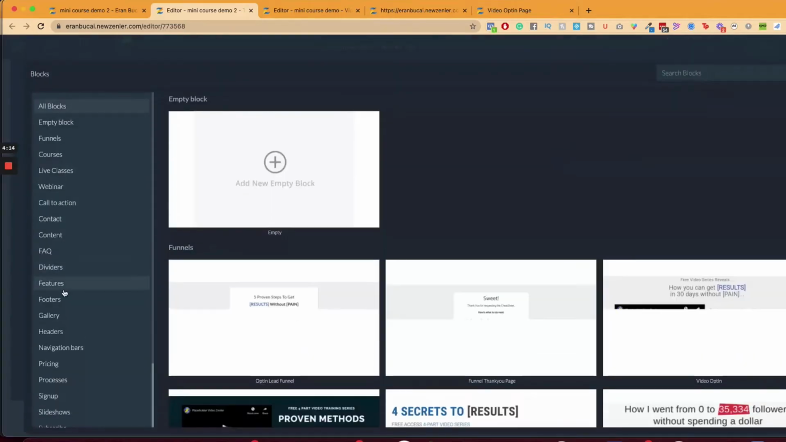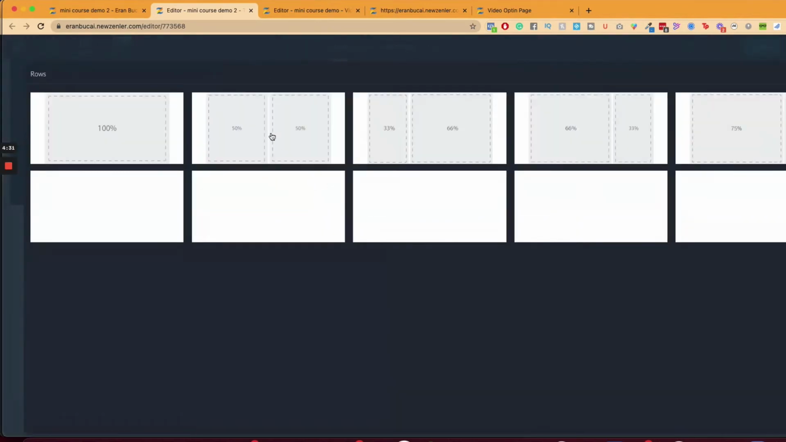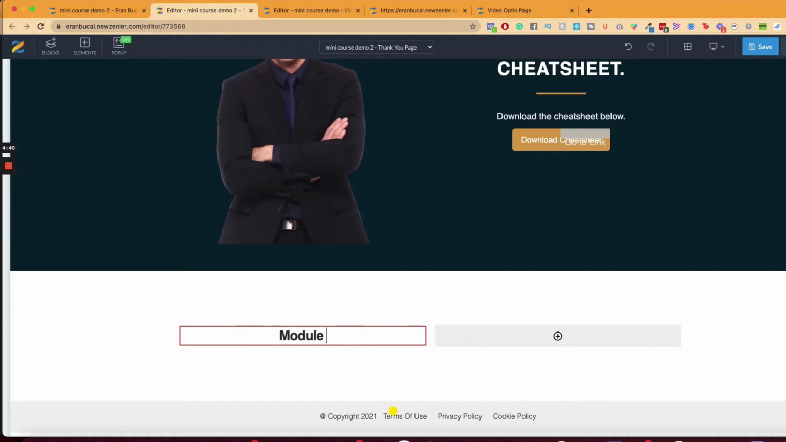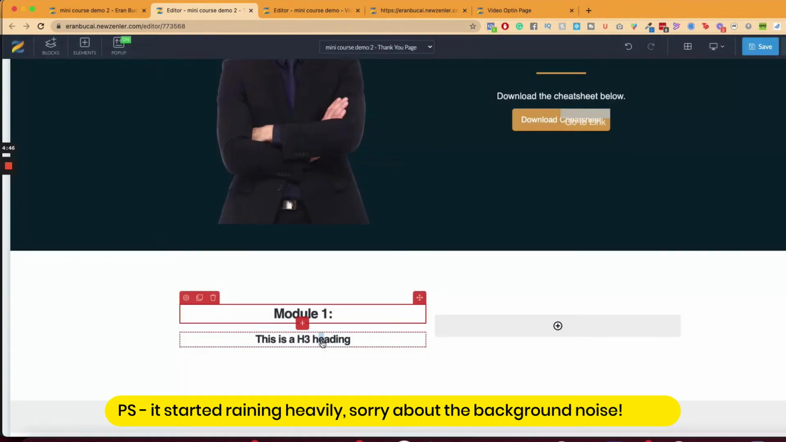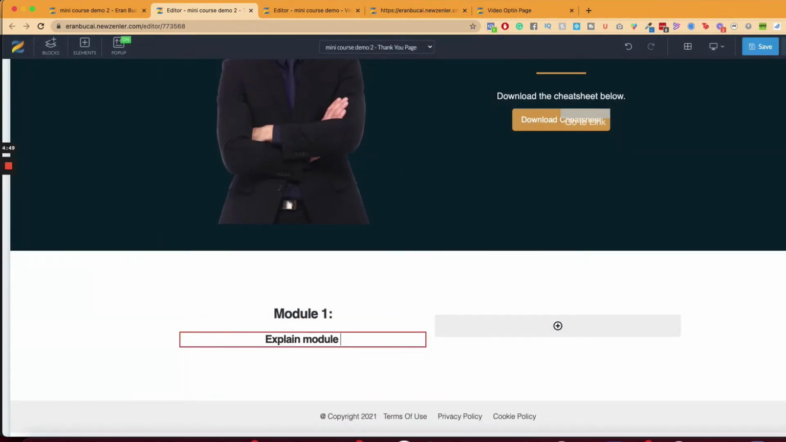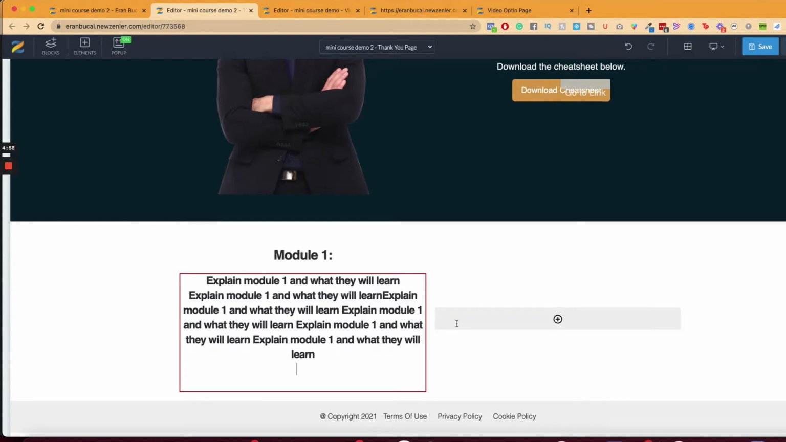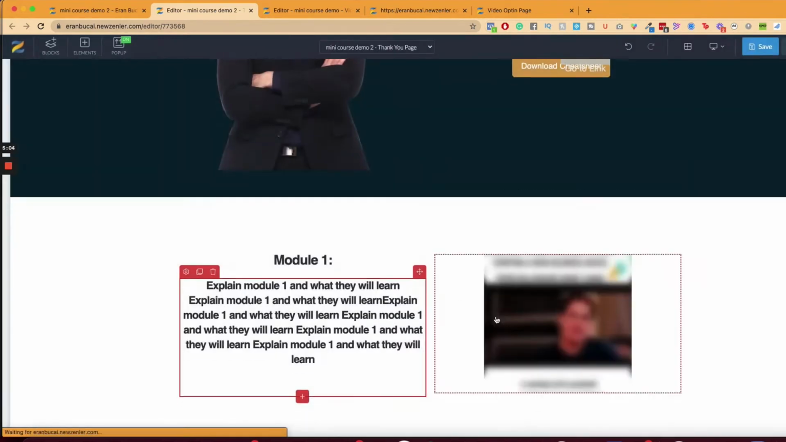You're going to add new block, empty block, add row, and do it like this, and then put, for example, module 1, and then give it a name, and then you can give the text, explain module 1 and what they will learn, and just do a couple of paragraphs. And then here, you would put the video. So let's do a video from the library, like that.